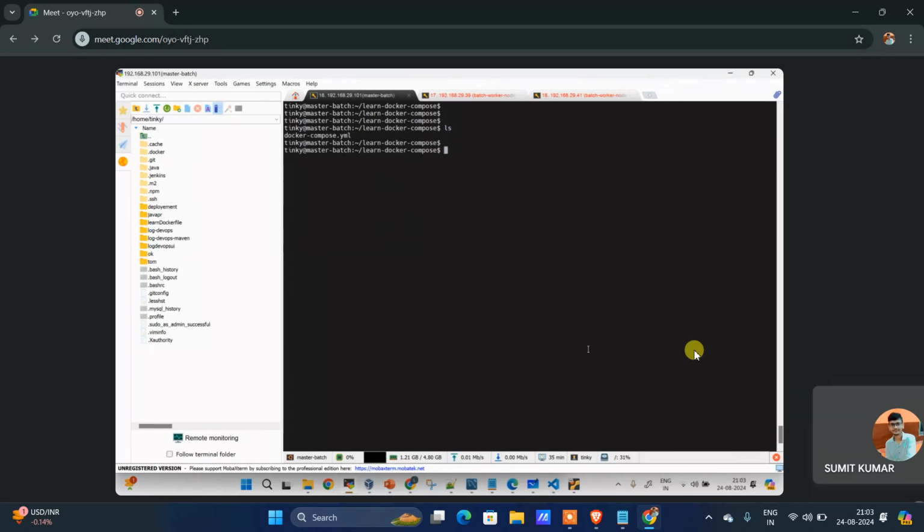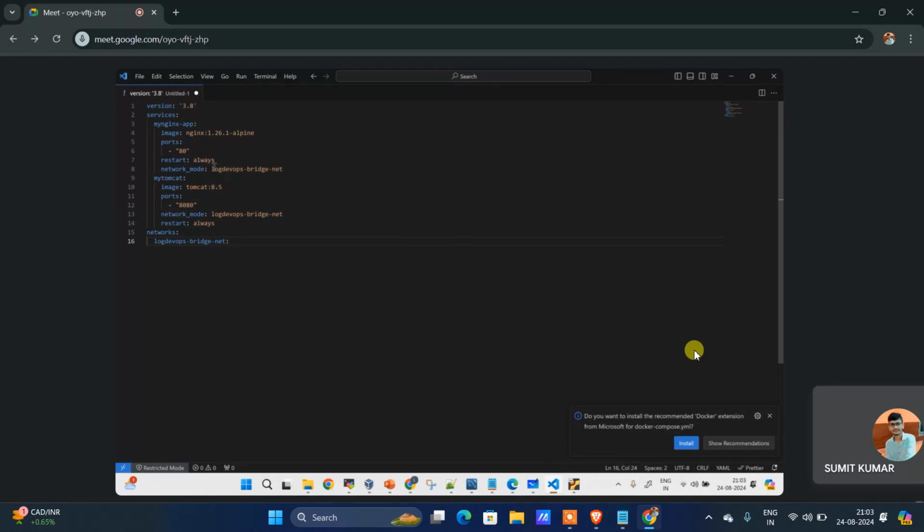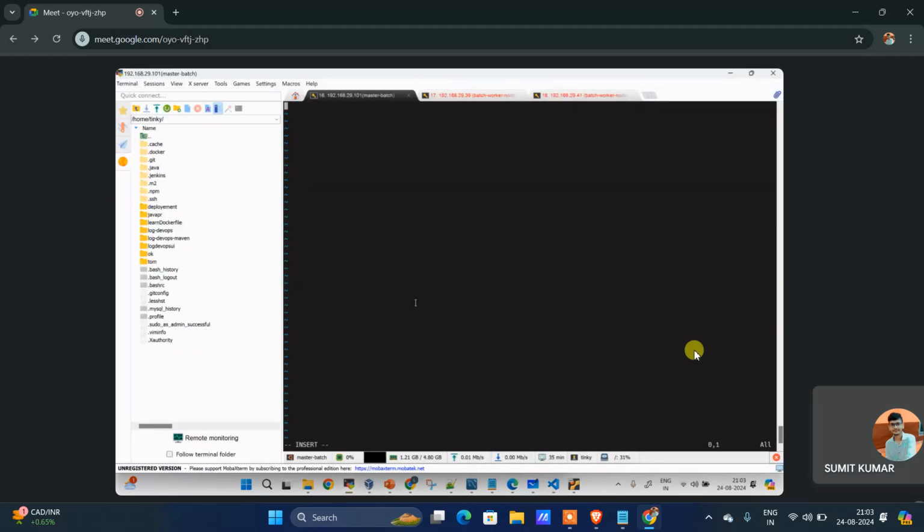ls. I have to write one more file, so this time I will give logdevops.yml. Insert. You can copy. Now first we will see whether this image is available or not. Both we will see first.